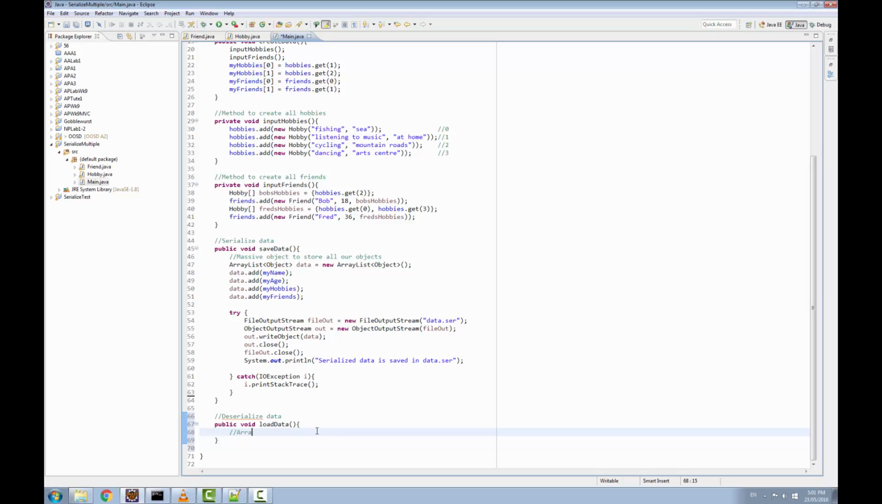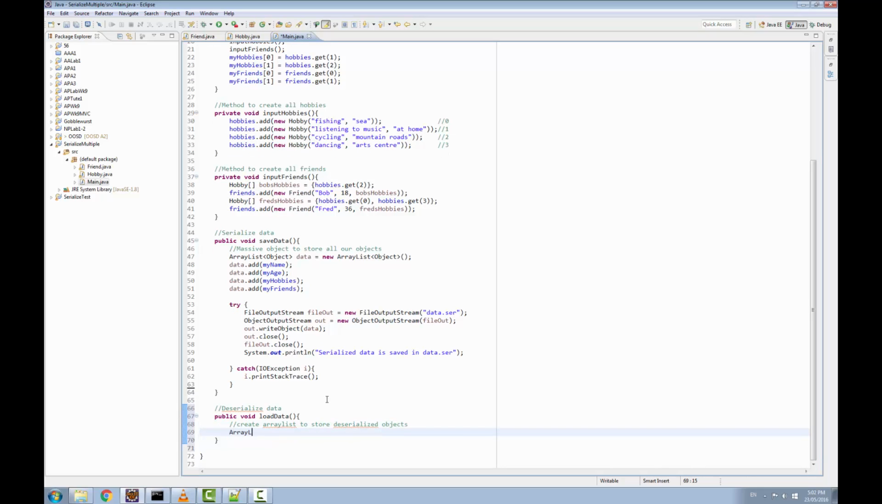We'll create an array list to store deserialized objects. ArrayList of Object, call it deserialized. So this is going to store all our deserialized objects, equals new ArrayList of objects.